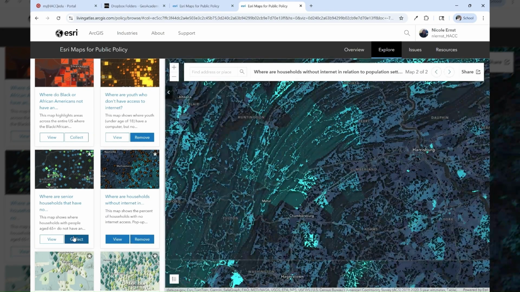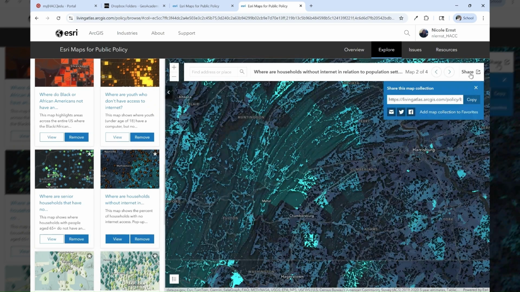And let's just pretend for a moment that we looked at all these maps and we decided we wanted this one and this one as well. So now I have 4 maps, and notice how they just get added here. Now, if I want to share this with a colleague, I just click on share and go to copy.